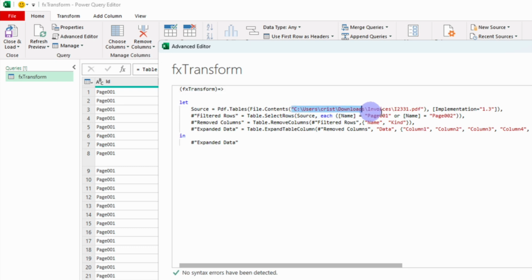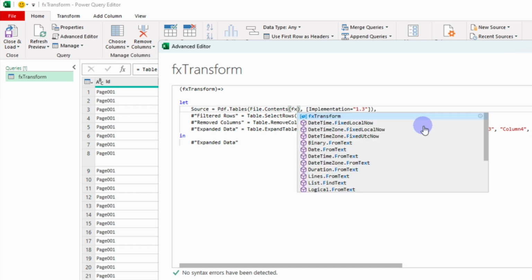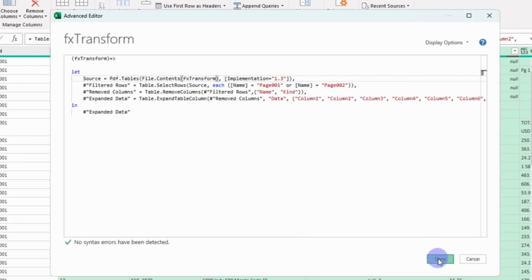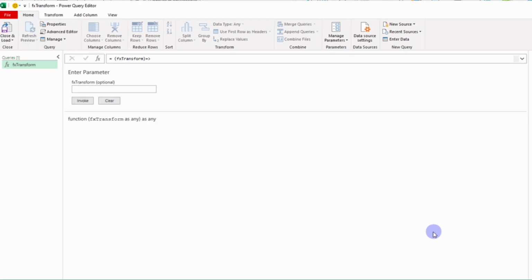And here you can see the path of the file that has been imported in this query. We will delete it and write the name of our function. Then OK. Now the query has become a function. We can close and load.